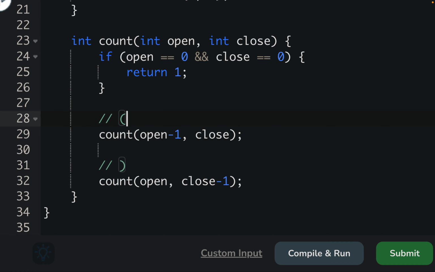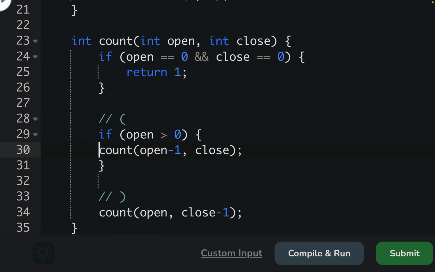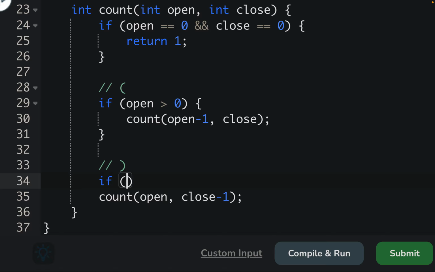And yeah, so this I can do. But again, for opening any parenthesis, I have to check whether I'm left with any open parenthesis or not. So open should be greater than 0. If I have open parentheses left, only then I can go ahead. And same with the close: if it's greater than 0, then I can do this.